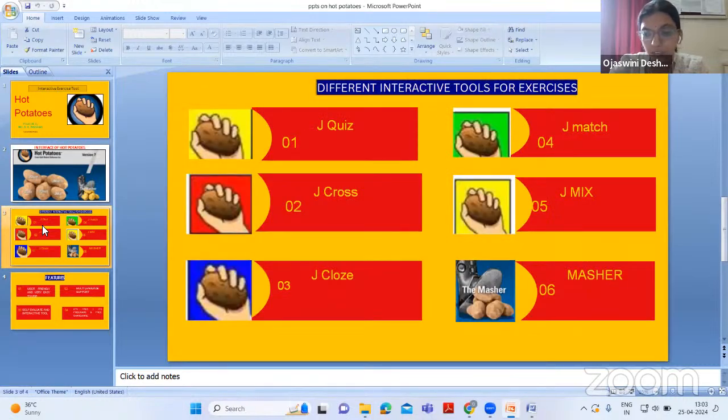Now, here are some 6 applications of hot potato. Number 1 is the JQuiz application. It is the most commonly used in hot potato. With JQuiz, a teacher can create multiple choice or short answer type questions. Our second application is JCross. In JCross, you can create crossword puzzles. It is a very interesting tool, crossword puzzle.